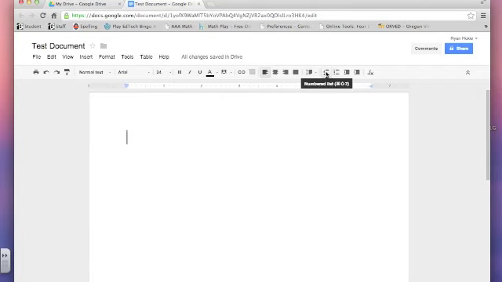We also have bullet points and numbered lists. The first one's the numbered list right here, followed by a bulleted list. We also have decrease and increase indentation abilities right here. And we've got clear formatting, which will just take everything off that you've applied, especially if you find you're putting too many settings and you just want to start again with a clean one and clear it all right there.